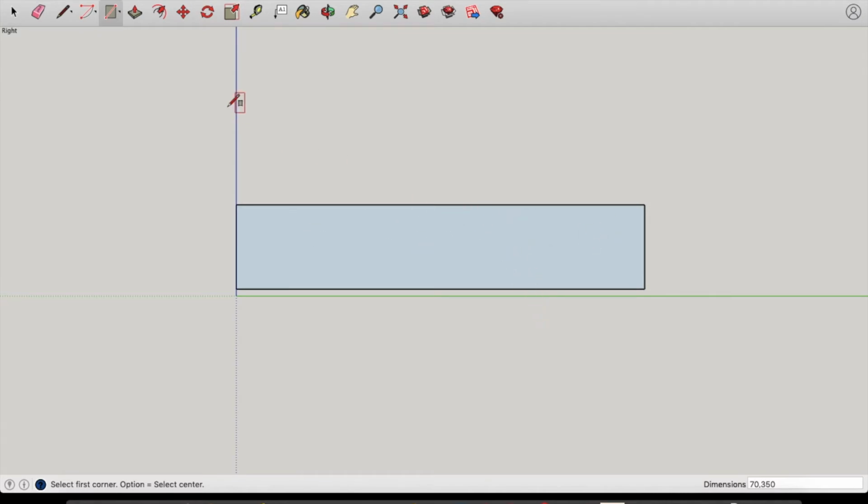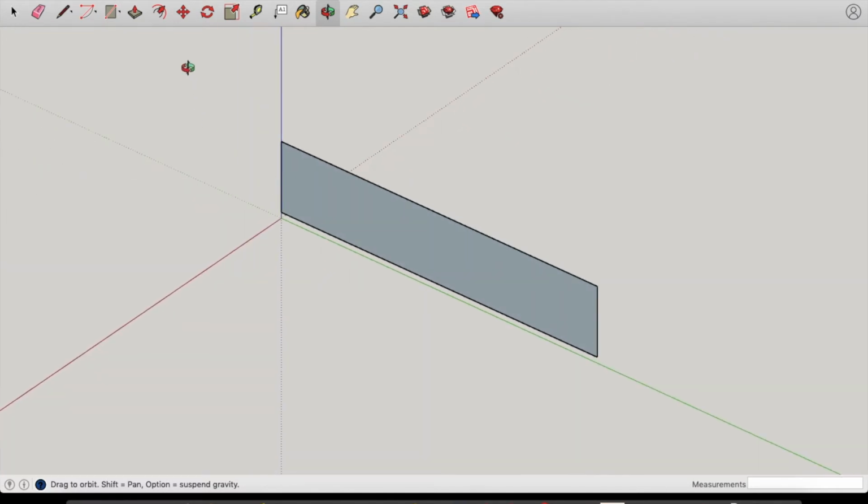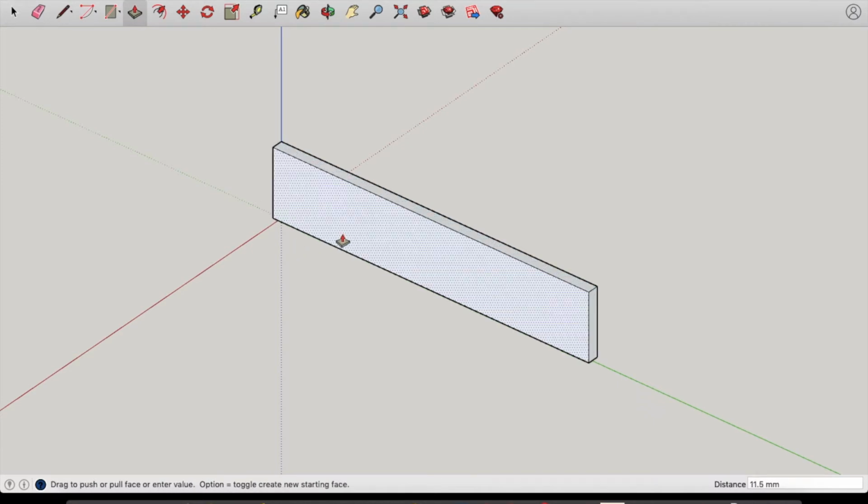Now we're going to make this piece 3D. To make it 3D, go up the top there. We'll orbit first, and then we'll select the push-pull tool, select the face when it hits those dashed lines, and we're going to pull it out the thickness of our timber, which is 12 mil. Down the bottom right-hand corner, you can see 12. You can type it in, or you can drag it out till it says 12.